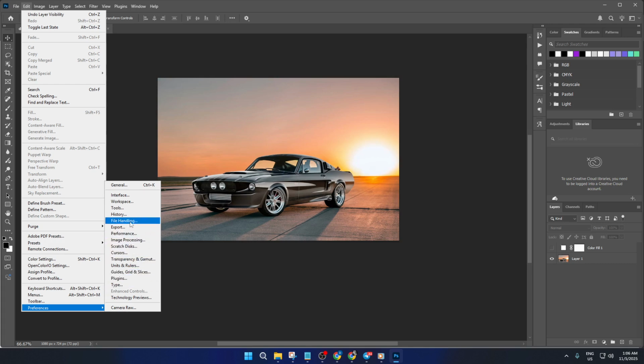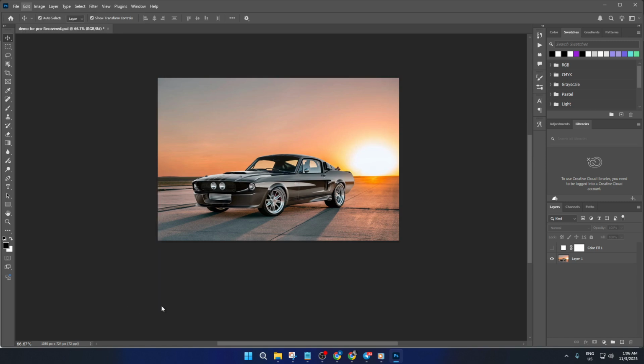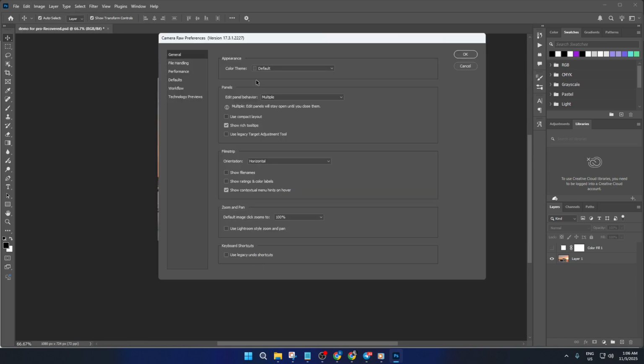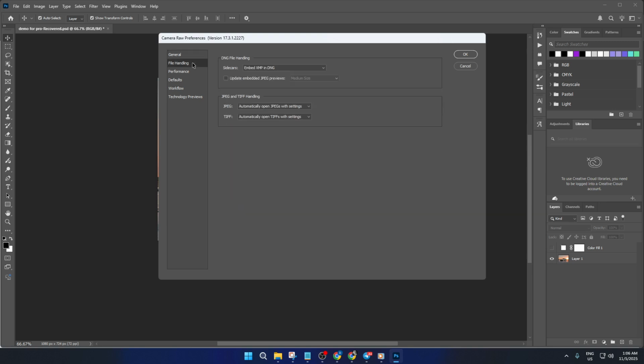From here, you're going to select Camera Raw. This is where Photoshop manages how it opens different types of image files. Once you're in Camera Raw Preferences, look to the left for a section called File Handling. This is the control center for which files Photoshop can open automatically and how it treats them when you try to load a photo. Inside File Handling, you'll see a box called JPEG and TIFF Handling. And here's where it gets interesting. You'll find a drop-down menu.